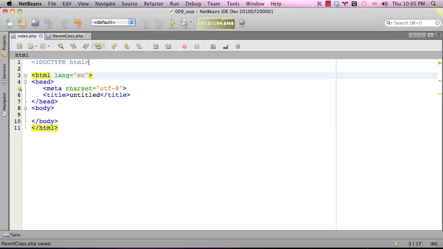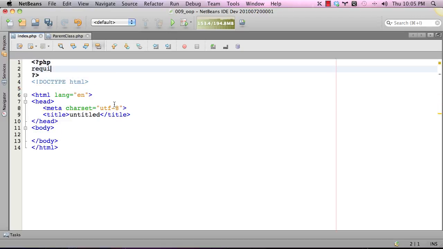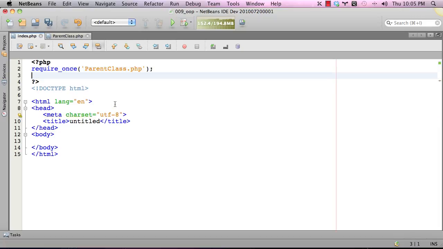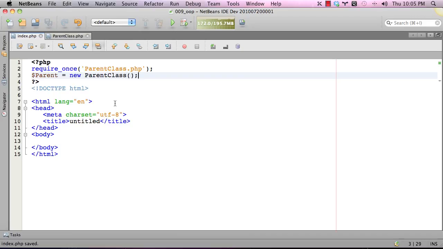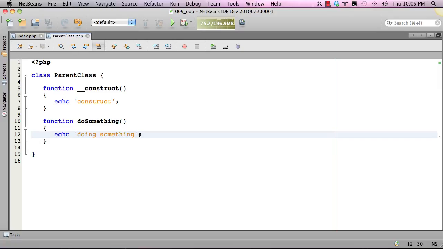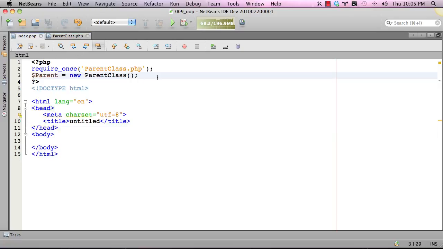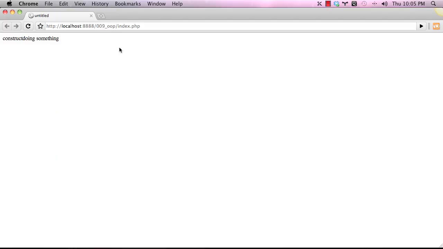And if we go into index.php, let's go ahead and require this. So php require_once parentclass.php. And let's go ahead and create a new instance. So we'll call it $parent is equal to a new instance of the parent class. Okay, let's go ahead and run this in the file, and we do get construct because, of course, the constructor function does execute. So if we call doSomething, as we'd expect, we're also going to get "doing something" on the same line.